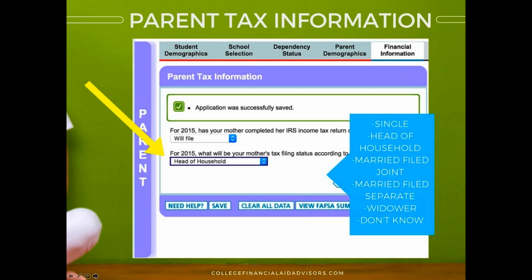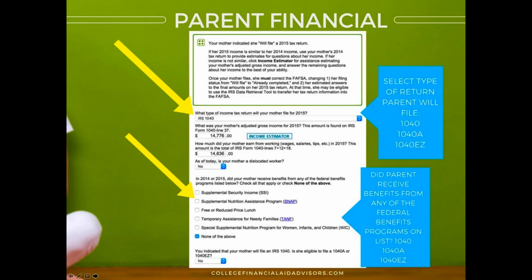So we'll go ahead and show you another example. So this mom will file her tax return. She's going to go ahead and select will file. And she's also going to select her filing status, which is household. And then when she's done completing her tax returns and she's already completed them, then she will go back into the application and change her will file, 3 weeks after the date that she electronically files, to already completed. Okay, and we'll show you that page on the next slide.